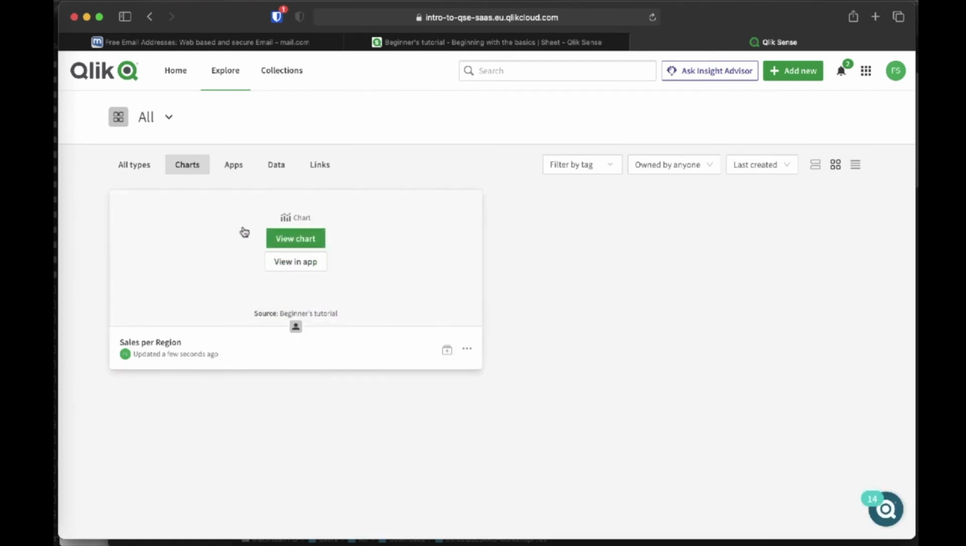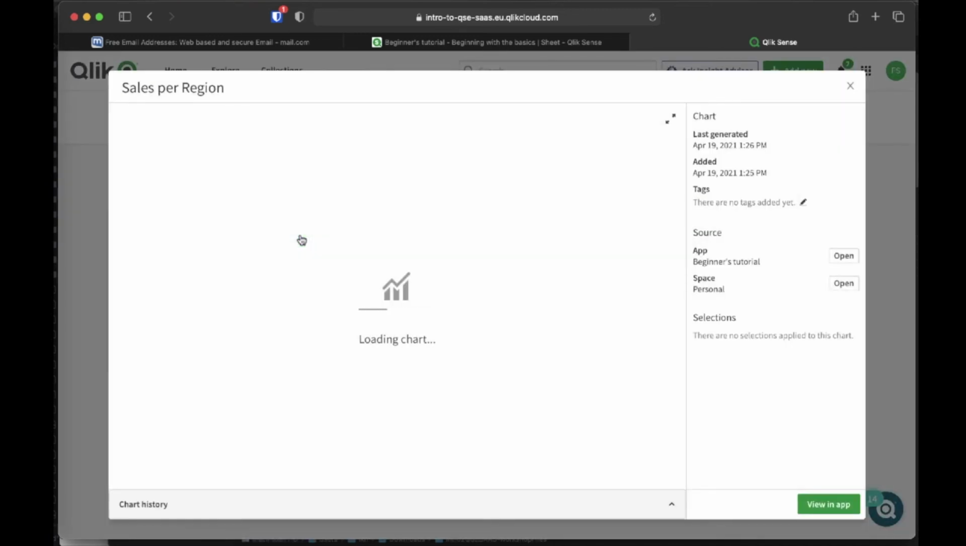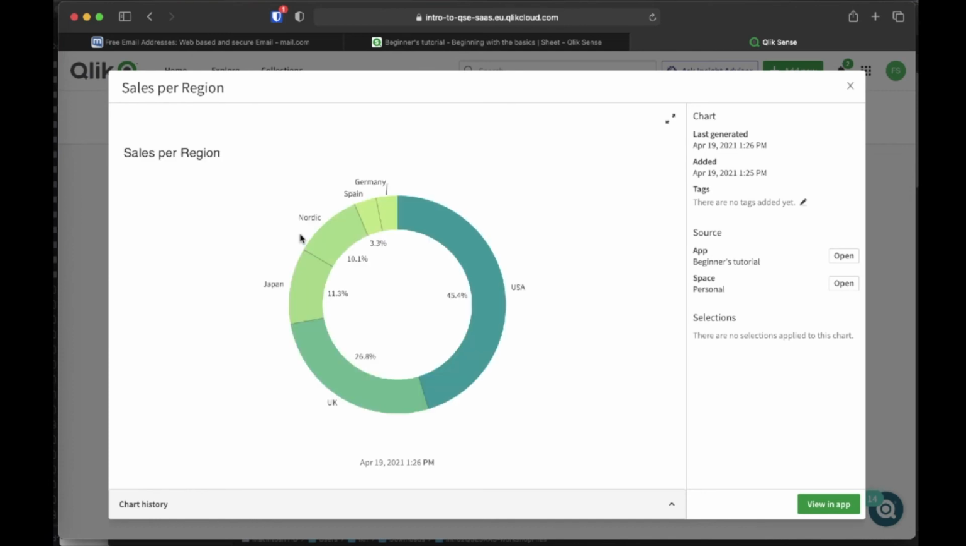And we can now see that chart is available in the hub. We don't have to open the app to see that chart now. Now, if we hover over it, we can view chart to see more information or view it in the app. I'm just going to click View Chart here. It's loading the chart. This is loading live data. It's not an image. And it's telling you a bit about the app, when it was generated, for example. It tells you the app and the space it's in. When you finish looking at this, click the little X button to close it.